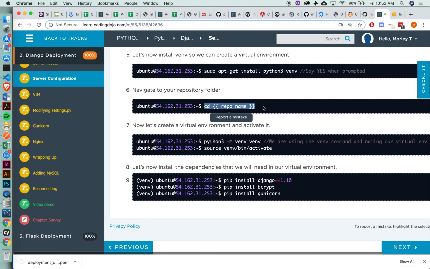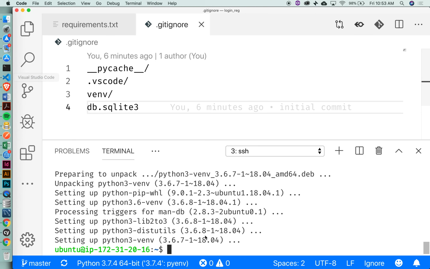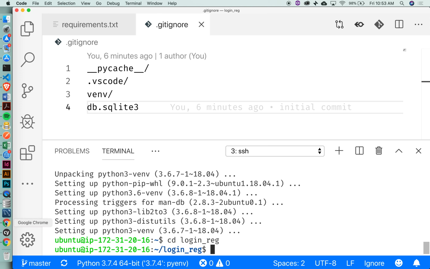And now here's something I want to point out. You'll see throughout these instructions, you'll see a lot of double curly brackets. So this is very critical that you replace that with the actual name of your repository. If you don't, you're going to run into errors. So let's not do that. Let's just cd. Say that again? Without the curlies? Without the curlies, yeah. So here, all I want to do is just cd into my project directory, which again was called loginreg. Okay, now I'm inside of it.